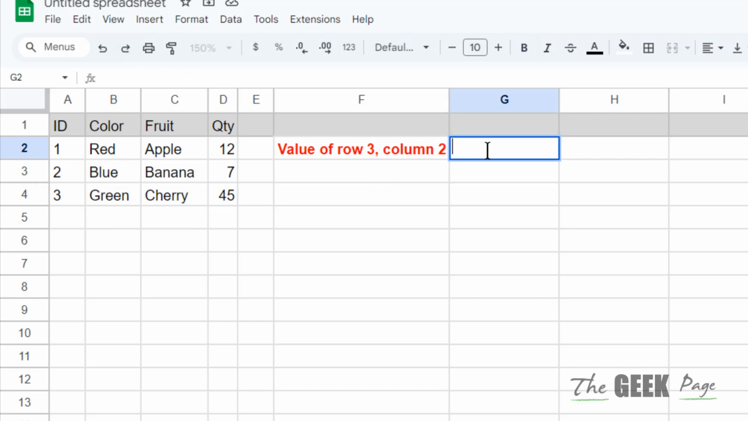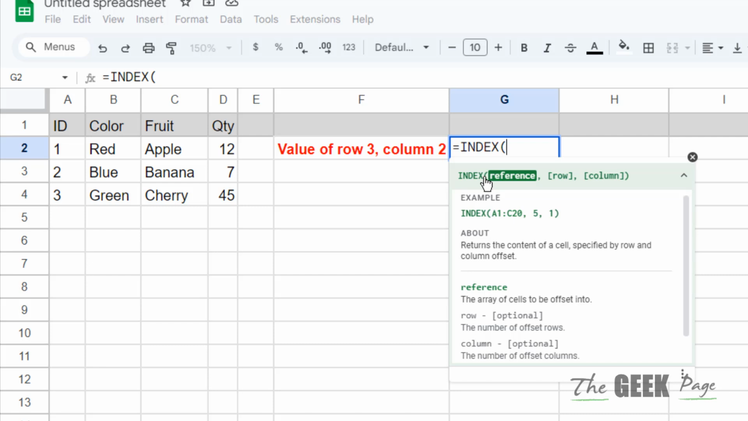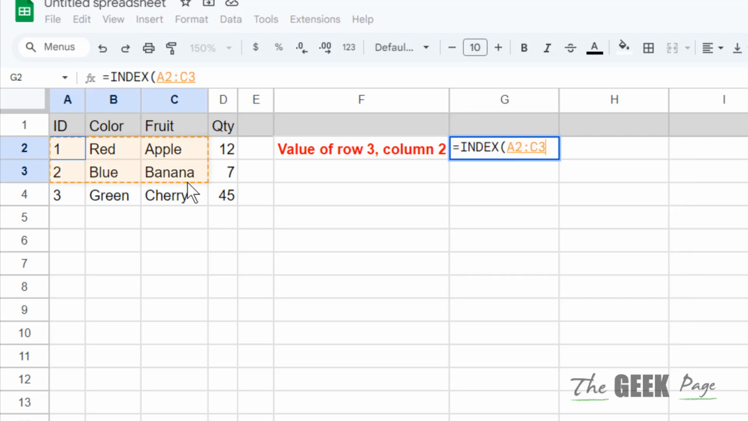So double click on the field, type equals INDEX, and when you click on it, you'll find that the first item is reference. So which reference are we taking? We have to select all the data with which we want to operate. So here we will just select this whole data. Please note that we are not concerned with the serial number.